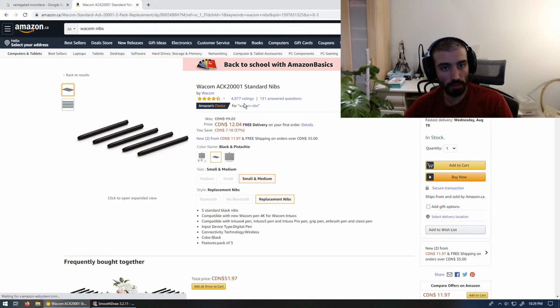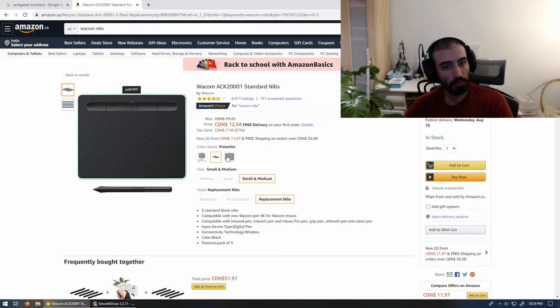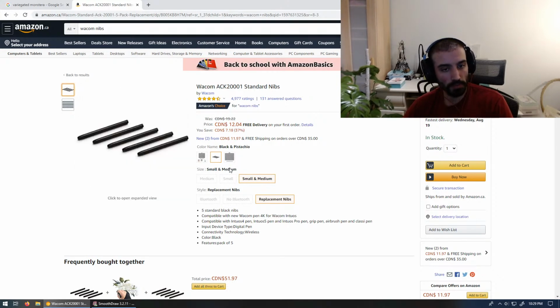Is this the real one? Yeah, Wacom. These are the nibs. It's like a tiny piece of plastic, $12. 5 tiny pieces of plastic for $5. Can you believe that? The markup these guys are making.